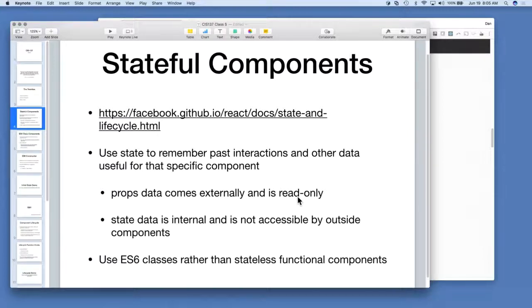But you have basically two fields that come in for each component: props and state. Props come from the outside, they come from the parent. Props are passed in through the JSX attributes, while state is only known to the component that it's in. State is not necessarily brought in from anywhere or passed on, but it could be, through props. So state data is internal and is not directly accessible by outside components.